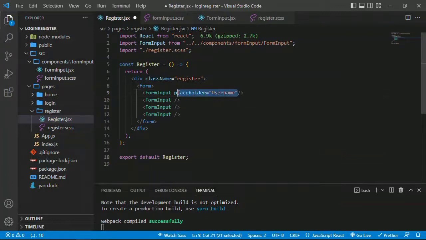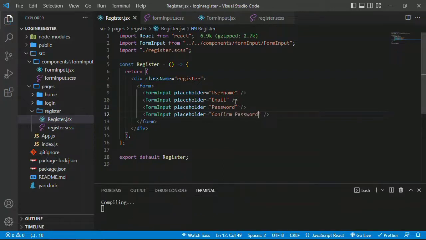All right, so let's just copy this and then paste here, paste here, paste here. And then here I can have my email. Here I can have my password, and then here I can have my confirm password. All right, so this is it.